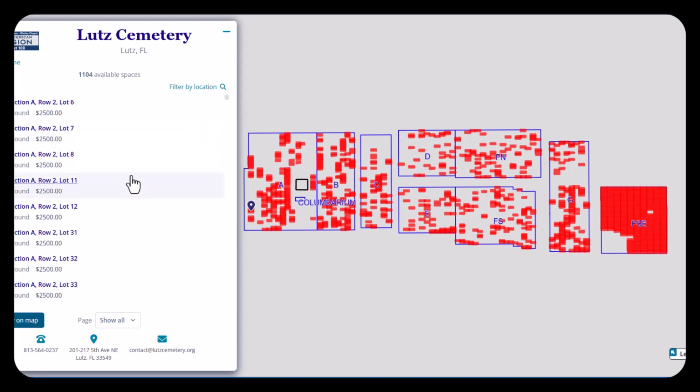We are still updating this a little bit. Section A, this availability might change. We're actually probing in this section as we speak, so that might change. But any changes that are made to this database automatically reflect on this map.